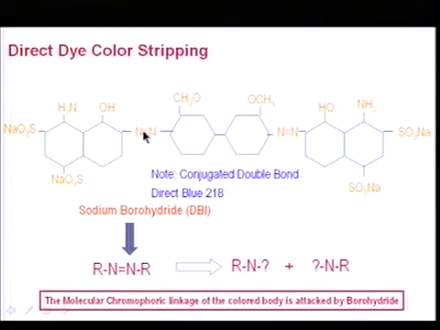What you need here is, when you use the DBI process, sodium borohydride, which can work on the conjugated double bond and split them into aromatic ring with nitrogen and another nitrogen with aromatic ring. So, the double bond is gone. The molecular chromophoric linkage of the color body is attacked by borohydride in this way. So, the color sites become colorless. This is how a decolorization process takes place.